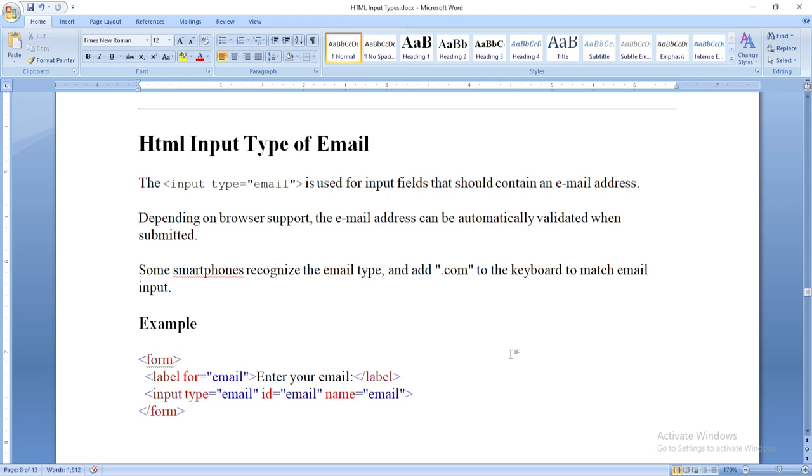The HTML input type of email is used for input fields that should contain an email address. Depending on browser support, the email address can be automatically validated when submitted. Some smartphones recognize the email type and add .com to the keyboard to match email input. So I'm going to show you how this works quickly.